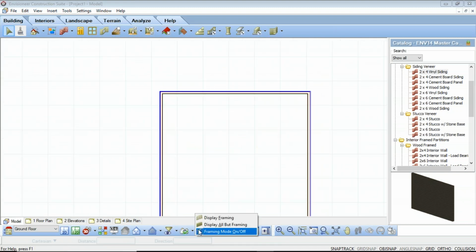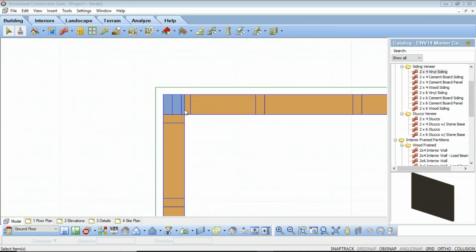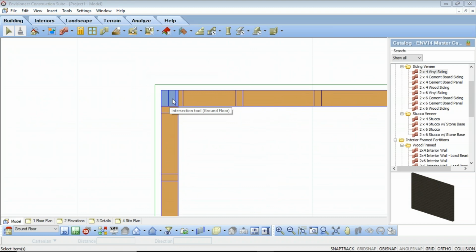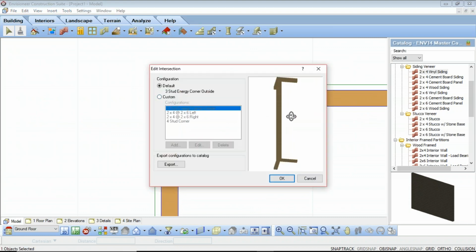and I turn on the framing mode, here we can see my corner configuration and my infill configurations. And when I double click on that intersection, this is what that intersection is going to be looking like based on the building locations that I've specified. So we can see here that it's using the 3-stud energy corner because I used the turn stud intersection lookup table. And as you can see, there is a void there where I can pack that with insulation.